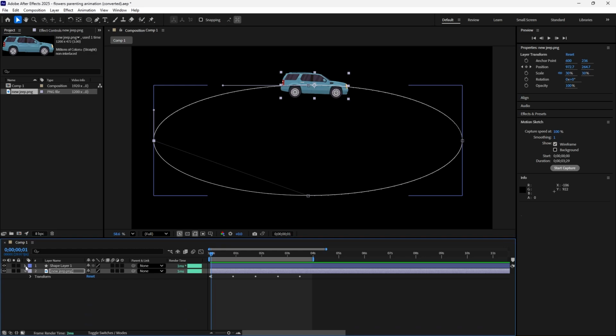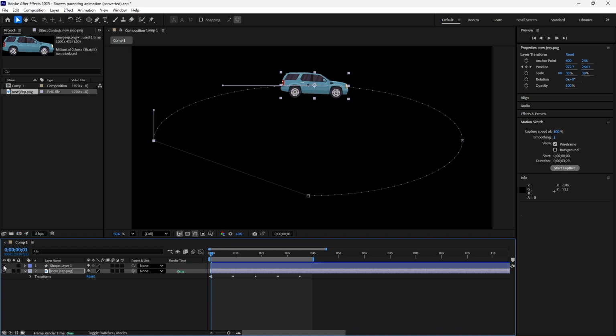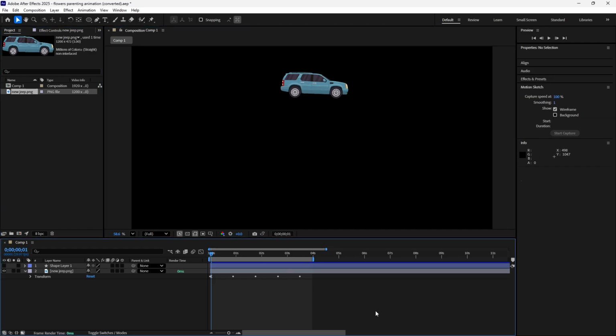Turn off the visibility of the shape layer, then we'll understand more clearly. And I'm using the space bar. Now see this one, right? This is what toggle hold keyframe animation is.